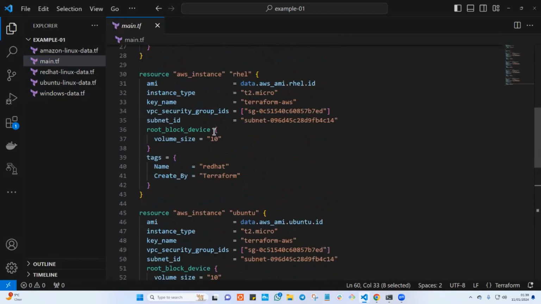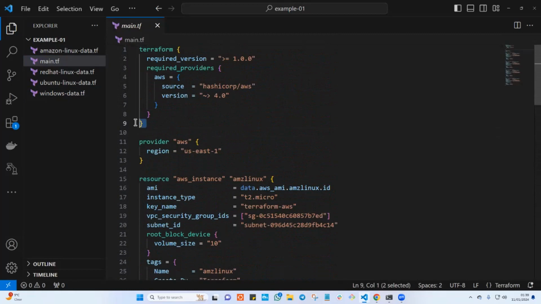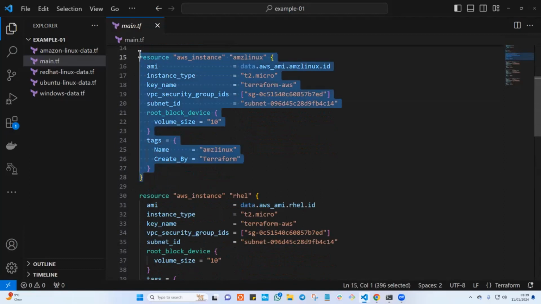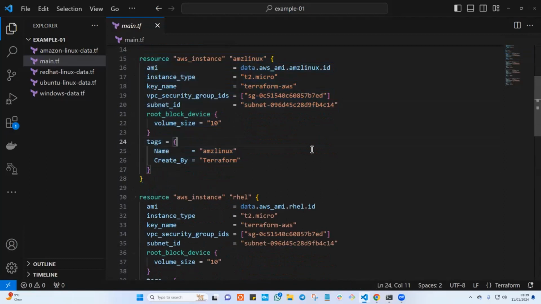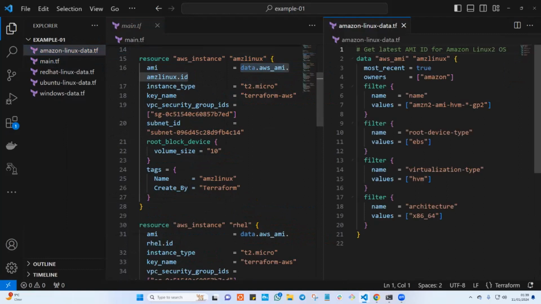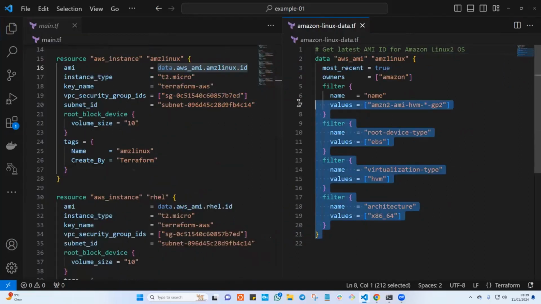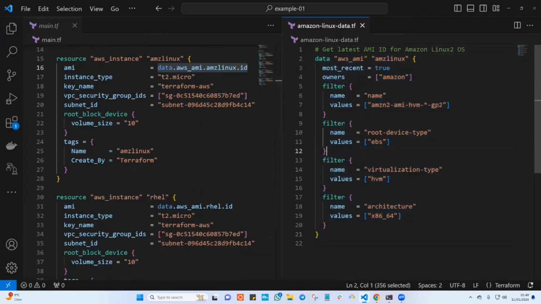Now, pay close attention here. What do we set here? We have the Terraform block, and here we want to deploy in AWS. Here we have a block of code to create an Amazon Linux. As we don't want to hard code the AMI, this is where this Amazon Linux data source will help us and grab the AMI ID from any AWS region where we want to deploy.